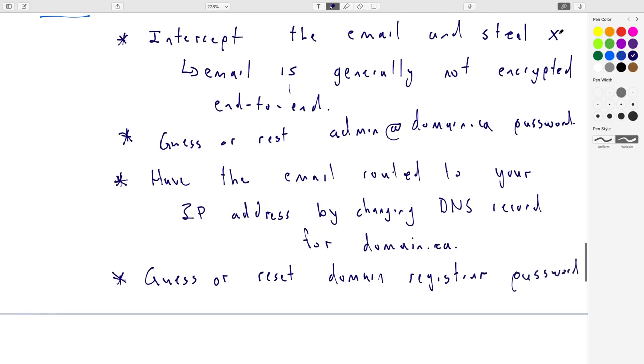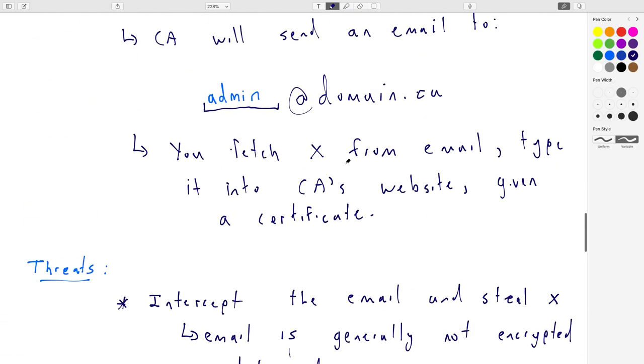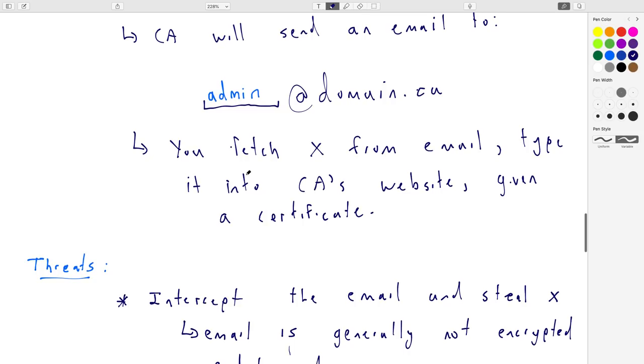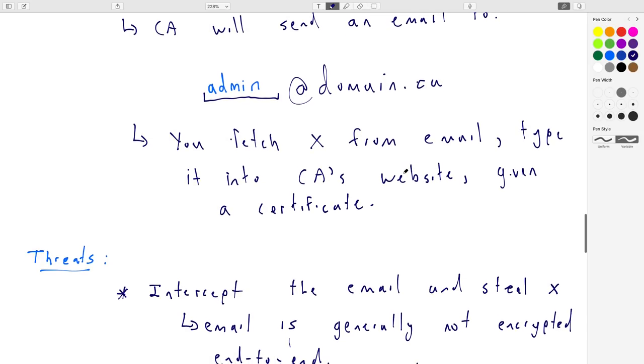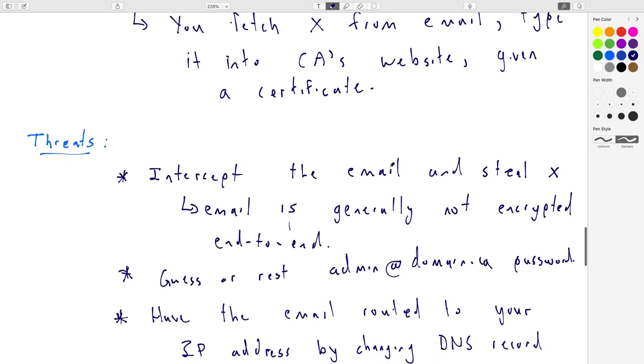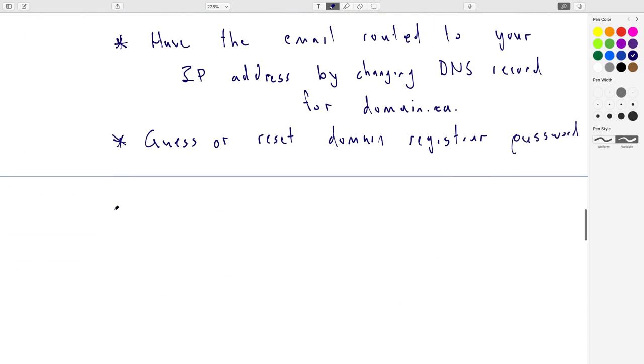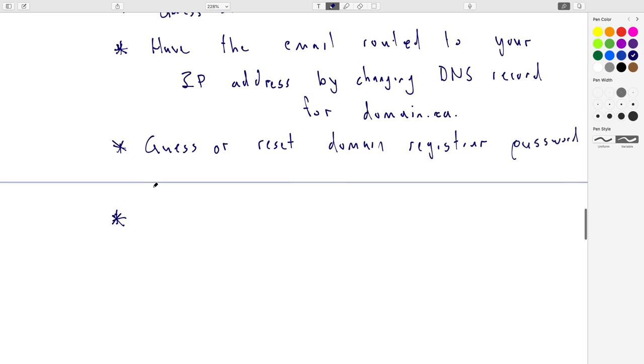Okay, a couple other things that you might not think of. First, I could just guess X itself. I could go and start typing in random X's into this website. If I happen to hit the right one, then it will say, okay, you must have done it. That depends on how complicated X is. Is it a four-digit PIN, or is it a big, long string of characters? So I could do a guessing attack on X.